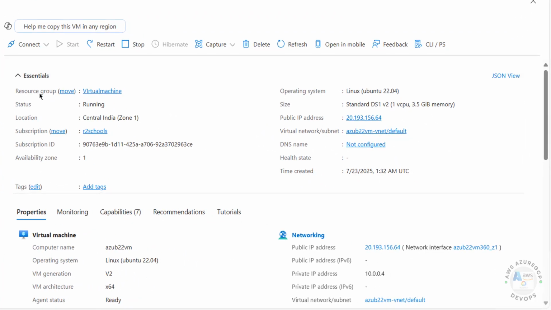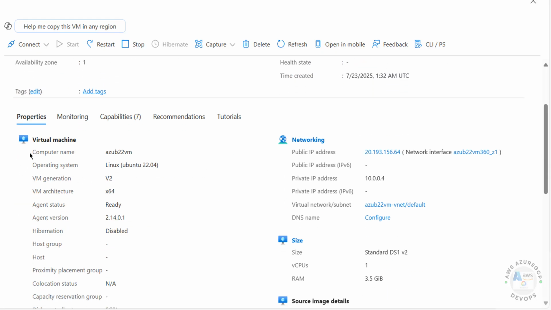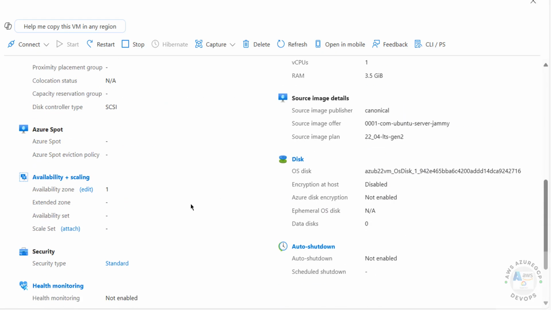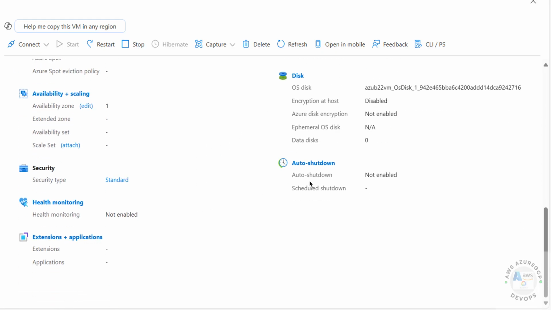See, in the overview, resource group name, status is running. This is the location or region. Subscription name, public IP, subscription ID, DNS name not configured, virtual network information, operating system Linux Ubuntu 22.04. This is the size of the virtual machine. Then see here properties, virtual machine networking, private IP here. Okay, and other information like disk, auto shutdown. It is not enabled. If you want, you can enable by going to these settings.